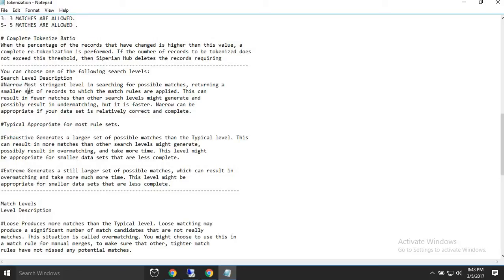So that is narrow. Narrow means the most stringent level in searching for possible matches. If you are selecting narrow search, then it will try to find fewer and fewer match candidates, which means a tight comparison will happen in the backend. So you will get very few match candidates in case of the narrow search level. If you are selecting typical, this is appropriate for most of the rule sets. Generally we do use typical, because in typical we get what we are expecting, like match candidates. In case of exhaustive, it generates a large set of possible matches.